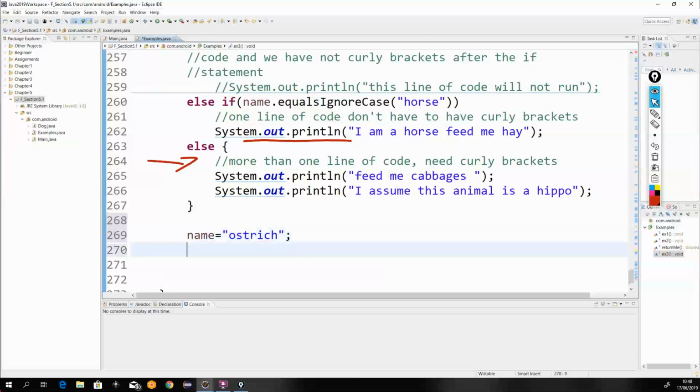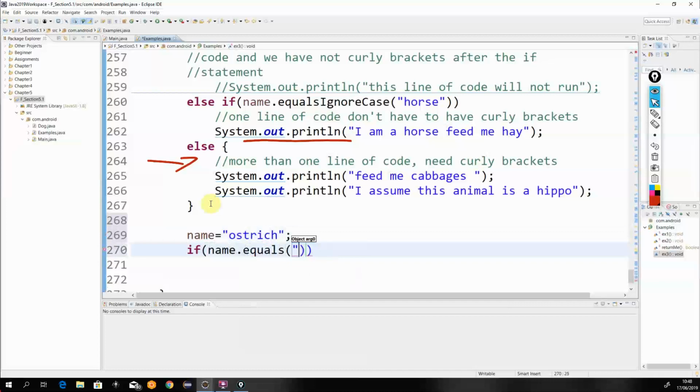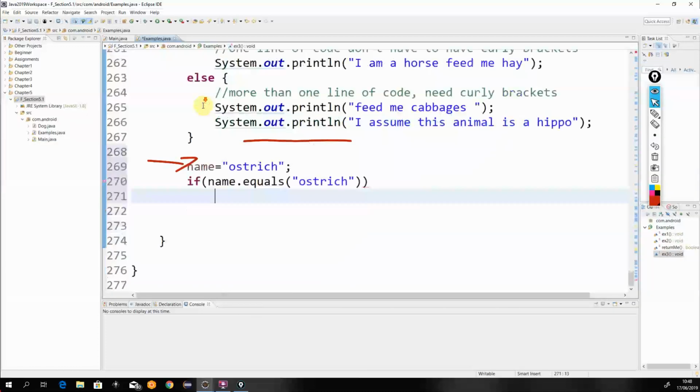Now, if I do something like this, if name dot equals the word ostrich, I'm not going to put in curly brackets. That means we can only put in one line of code. Alright?